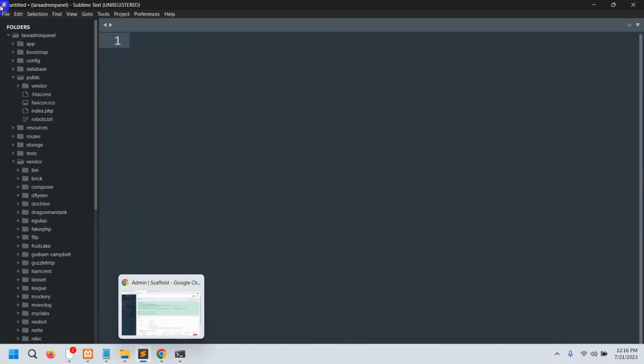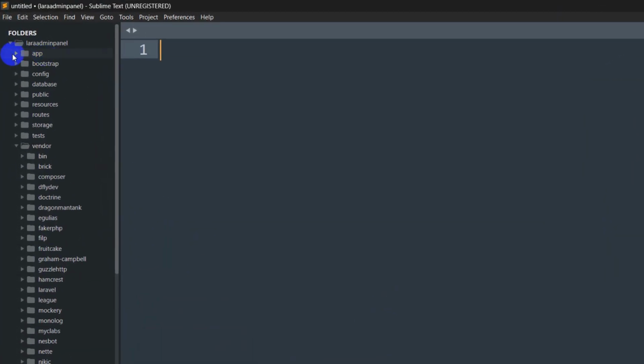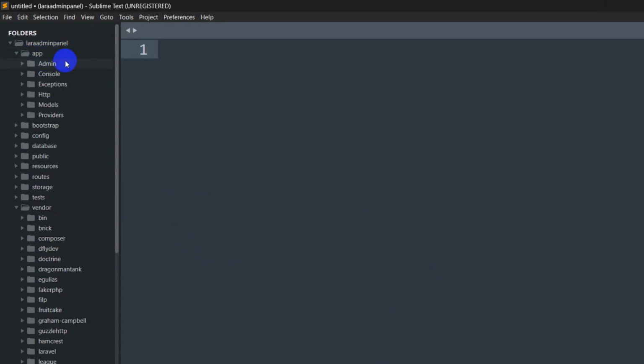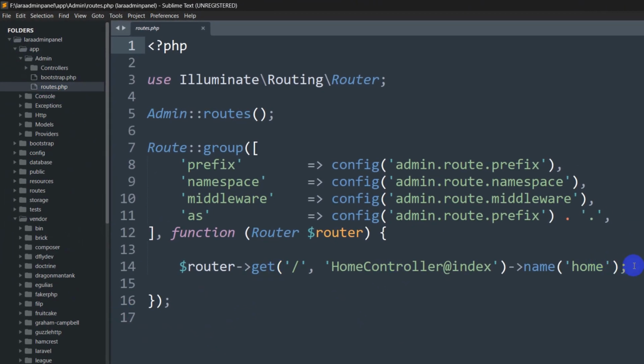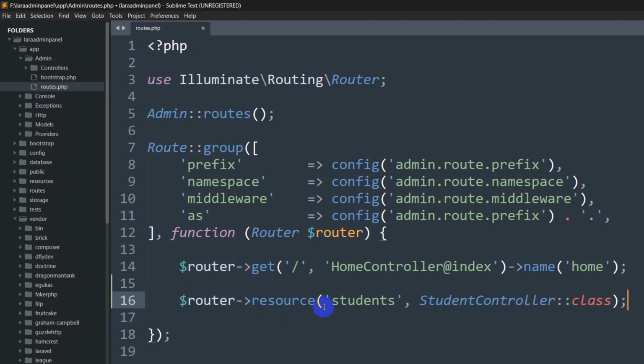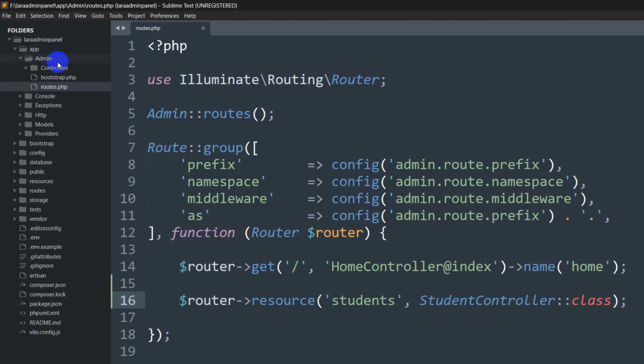So we'll go to our project over here, and here you can see app. Inside app we have a folder called admin, and inside admin here we can see routes.php. So inside this routes.php we'll just paste it over here, after this. Let's save this, and let me show you one more thing.